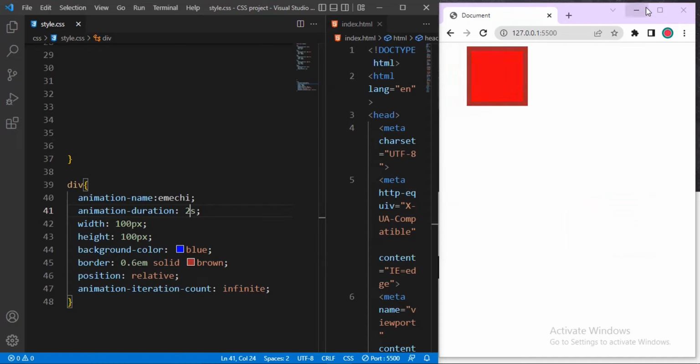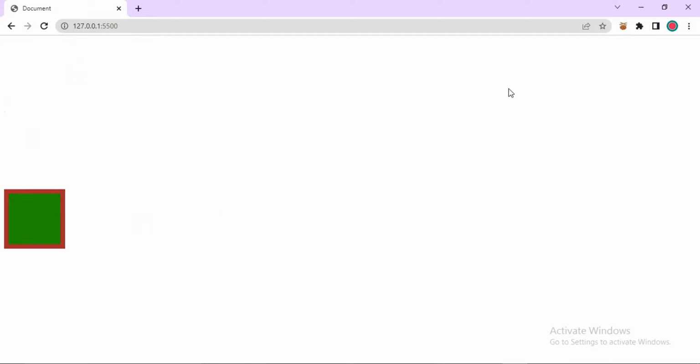You can see, let me use full screen. You can see the effect. Okay, so there's the effect of the animation.